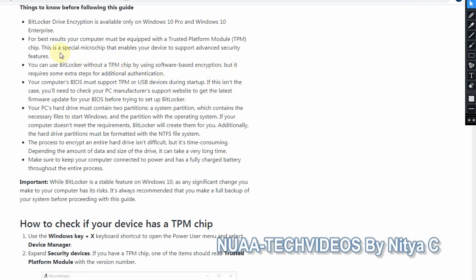These are some of the things which we must know before proceeding and implementing this in our infra. So let's understand what the requirements are. The very first thing: BitLocker drive encryption is available only on Windows 10 Pro and Windows 10 Enterprise.